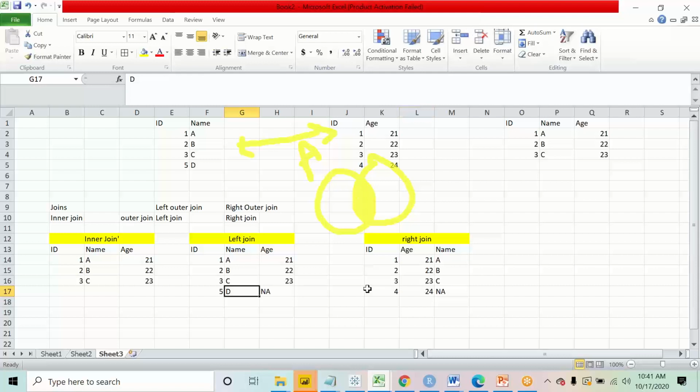Okay, sir. And the same thing happens with the right join, right? We get all the data from the right table and the matching data from the left table. Now ABC is present in both, but ID 4 was not present over here. So I don't know his name, but I know the age of 4. That is what right join is.